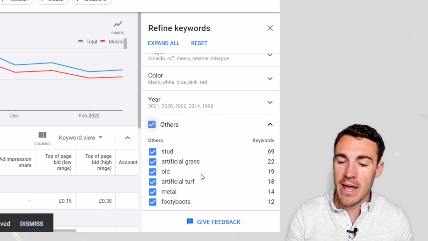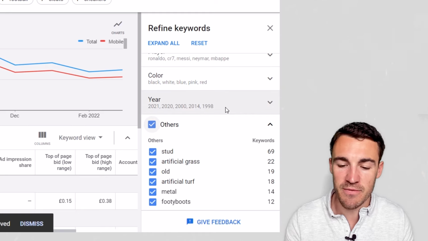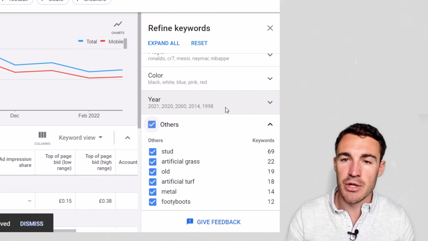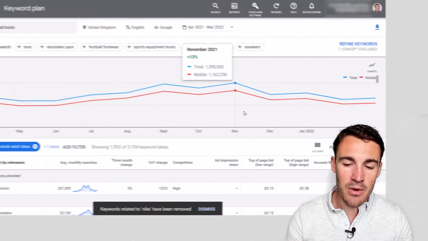So what's shown here will be different depending on, again, the keyword that you put in, but it's really good to use this refined keywords tool, reduce it down and just specifically get to the ones that you really want to get to. So if I just get that out of the way now, we can go through and have a look.